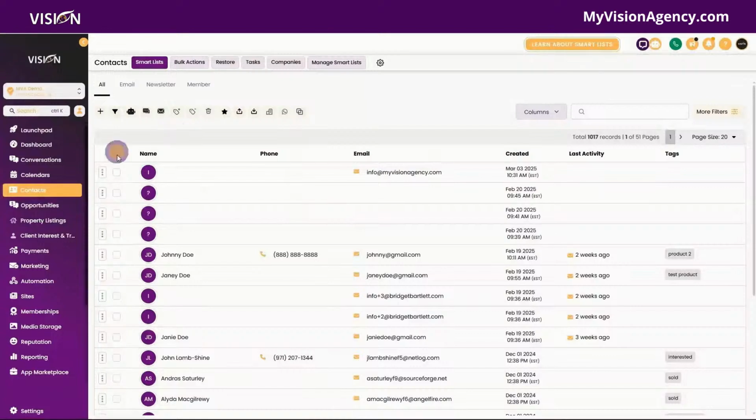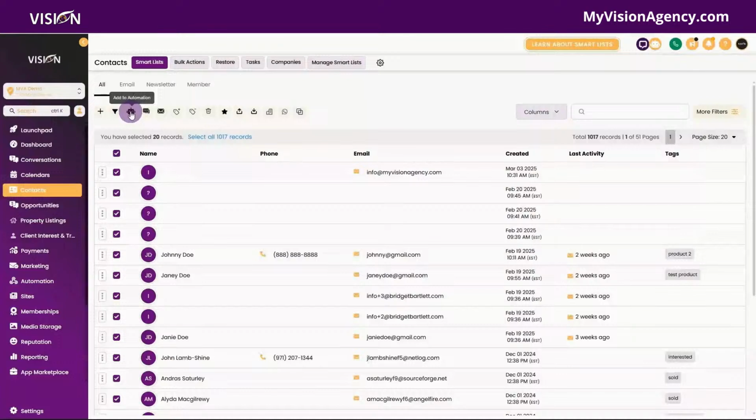You can select the bulk contacts here and you can send them to a workflow, which will also send them the email template that we just created. So we do need to create a separate workflow for this automation here. So to do that, let's go into the automation tab.